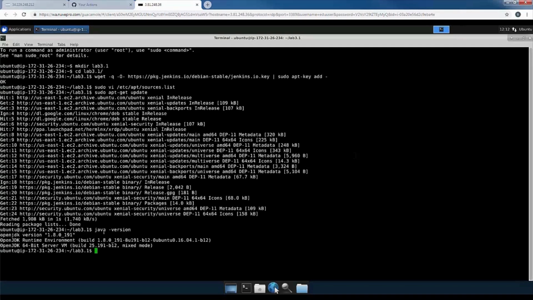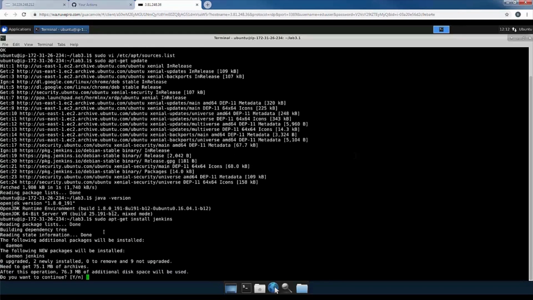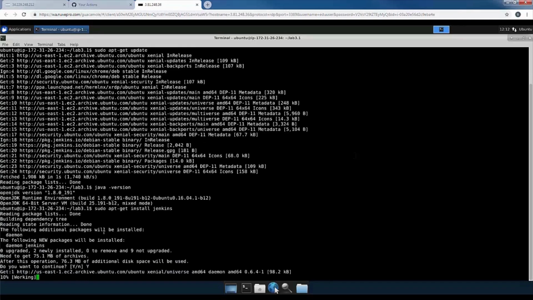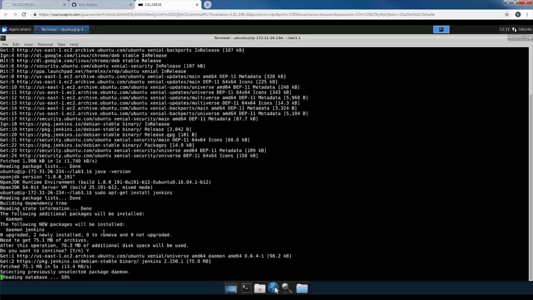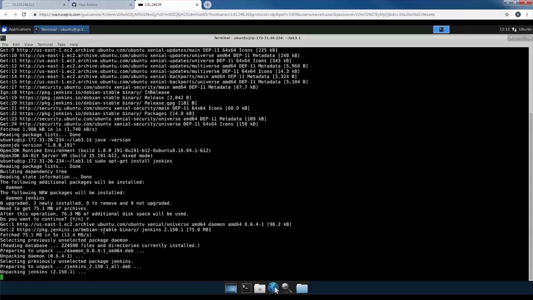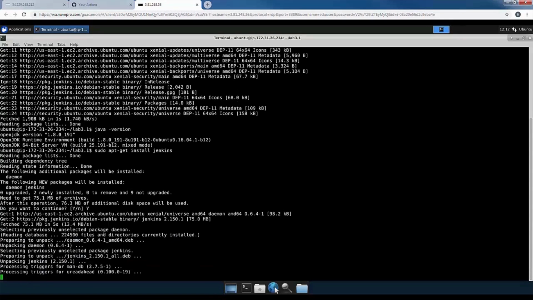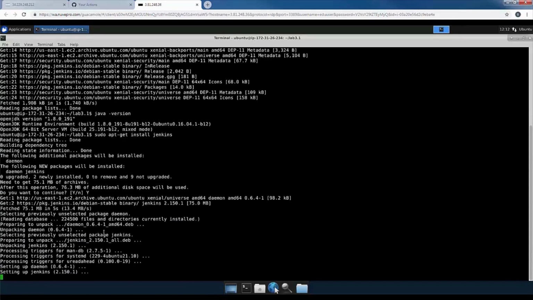Now we install Jenkins. Type sudo apt-get install jenkins. Strike the Y key to confirm installation. The installation process will take a few seconds. Now we're going to open the initial installation of Jenkins in a browser. We go back to the virtual machine desktop.